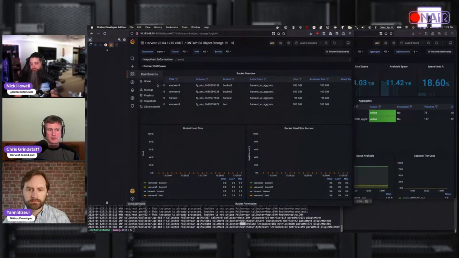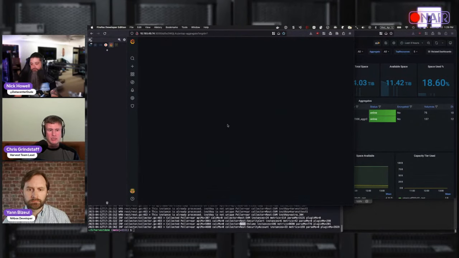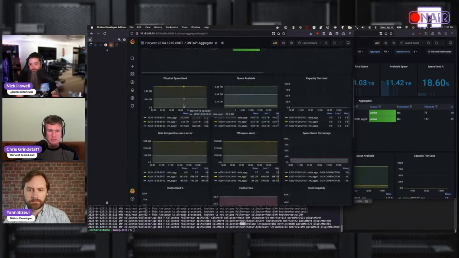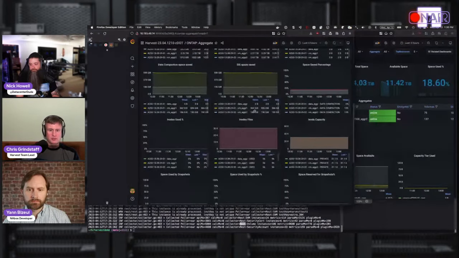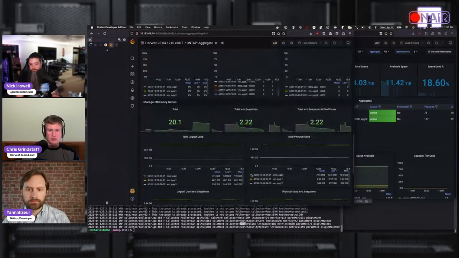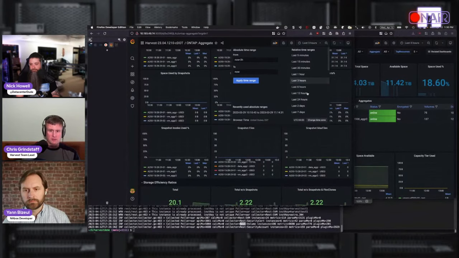So there's a huge amount of information in these dashboards. Aggregate is another popular one to see how your space is being used and what your efficiency ratios are across time. You can come here and pick a different time range if you want to look at this over a longer or shorter period of time to drill in on problems.